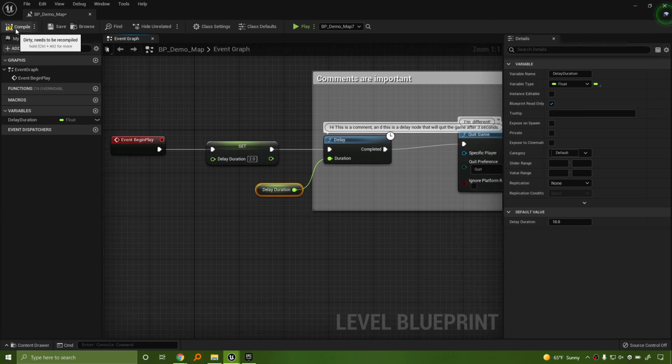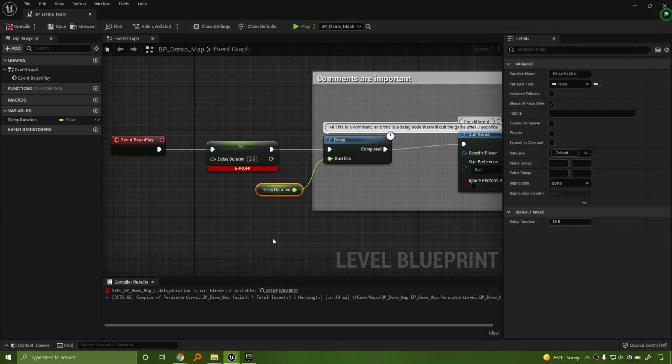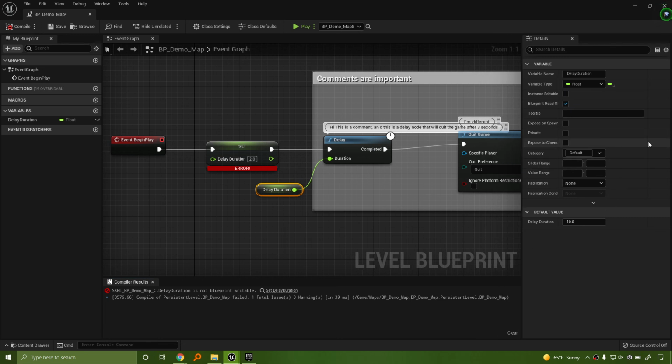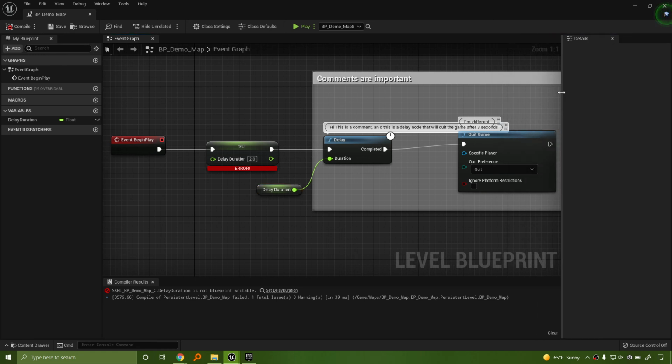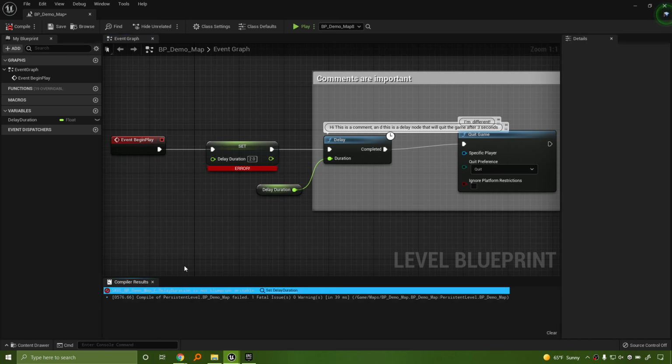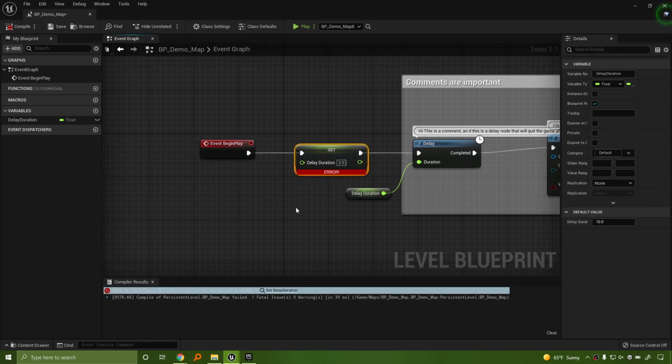Let's go ahead and click that and compile, and we're going to get an error. Let's go ahead and read that error. I'm going to make this a little bit smaller here. There we go. SKEL BP demo map C is not blueprint writable. So what it's showing us is that this is our exit node. We are having an error. It is not compiling because there's something preventing us from writing to the actual variable.